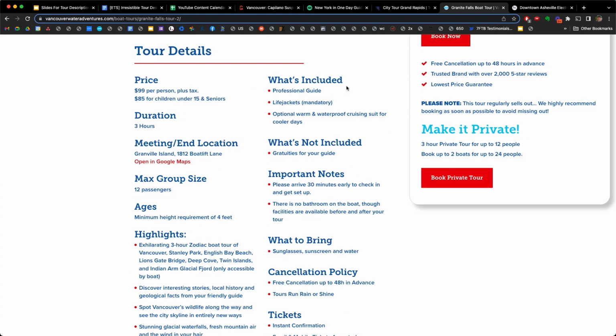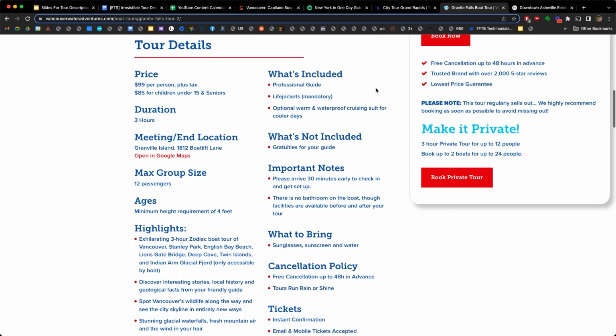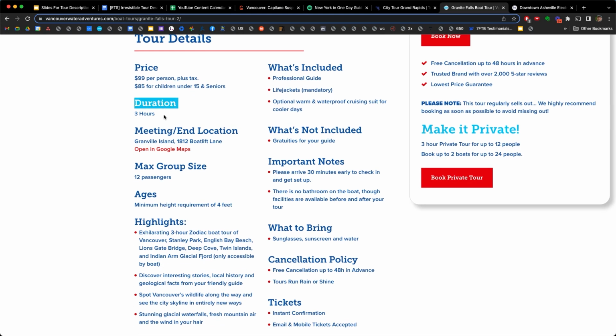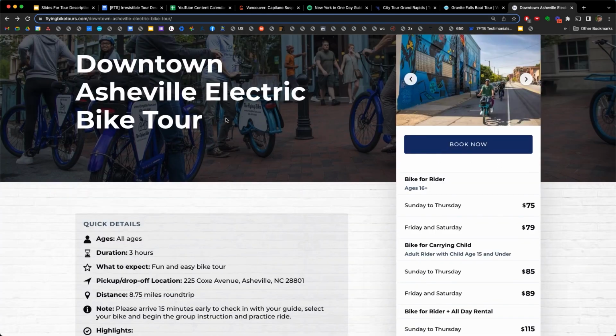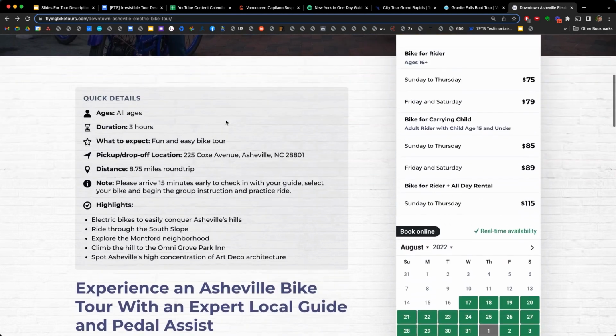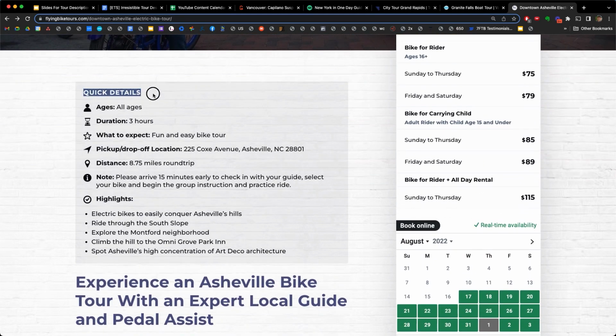You'll see here we set up 2 columns so this information could be quickly digested with big bold headings that let people know the duration, what's included, what's not included, max group size, and ages. We also really like the downtown Asheville electric bike tour implementation of this tour snapshot. They call it Quick Details.